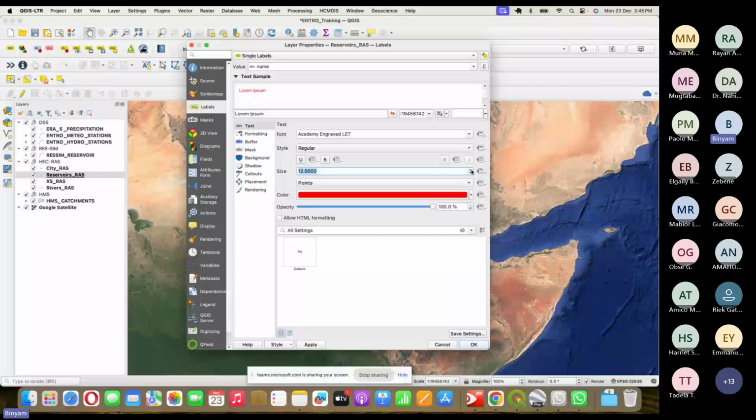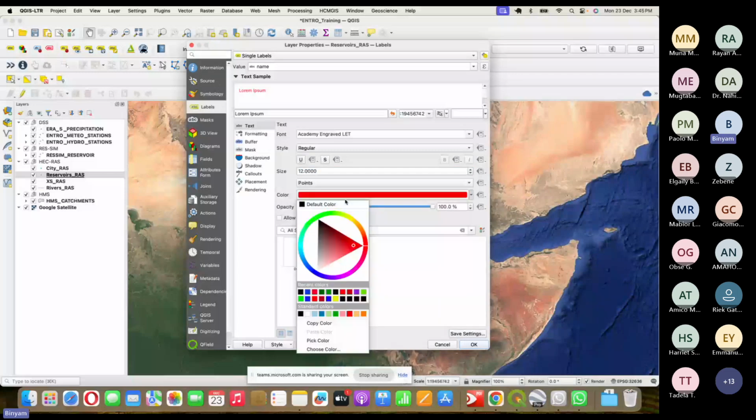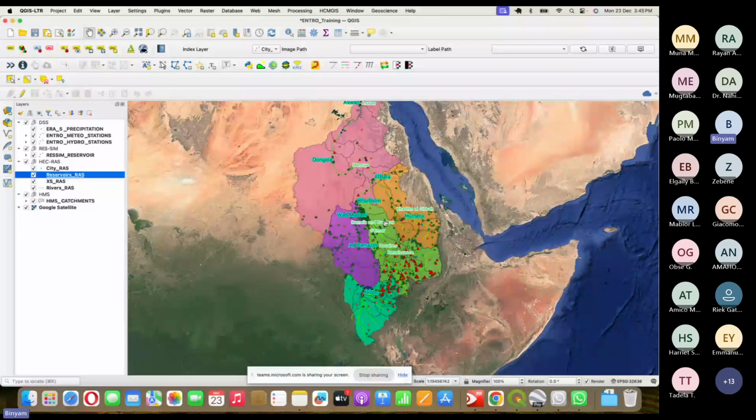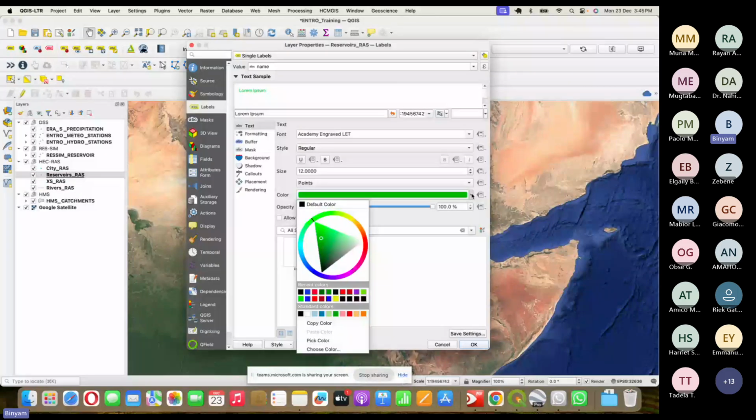And you can also change the color here. So now I changed the color a little bit, and you can also come back and change the color like the previous one. So it is more readable, you see, more readable.